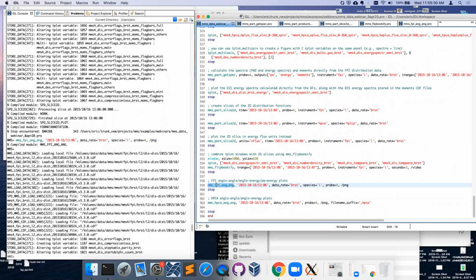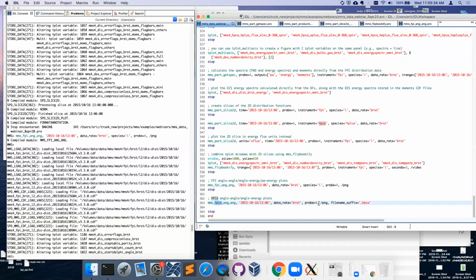And just like we have one for FPI, we also now have one for HPCA. So it's just MMS HPCA ang. And I think that one's missing the pitch angle energy plots. That one only includes angle, and angle energy plots.